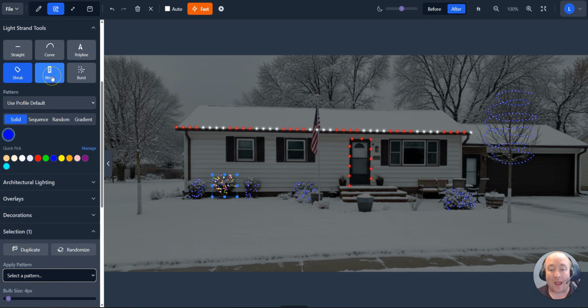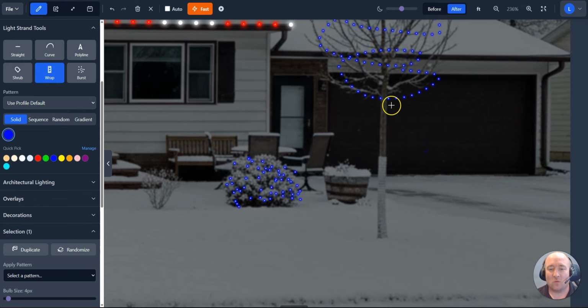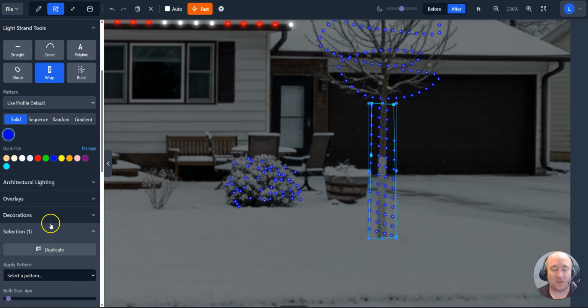From there, we've got our wrap tool. So this is really great. Obviously, we don't have a great column or a nice big tree, but I'll just show you. So we'll dive in here, we'll pretend this is a little bit bigger than what it is. If I grab my wrap tool, and let's just say the tree trunk was about this big. So I've got that, and I can come in here and select this.